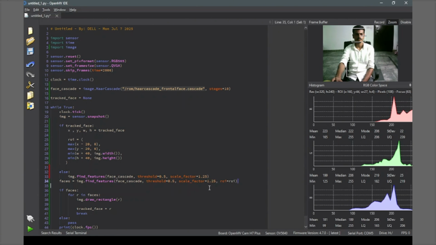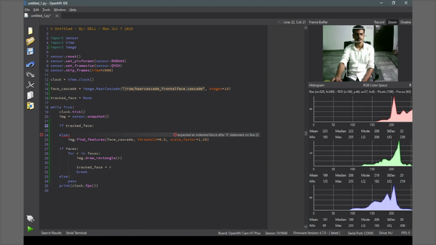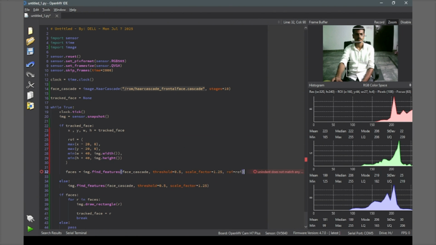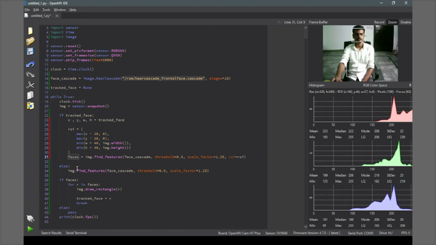Actually, I have to write this inside the if block so that it checks the condition correctly. Why is this an indent error? I will cut it and paste it again. Hopefully it will work fine now. So the indentation error has been fixed, and I will look in the code to see if there is something pending. Here we have our else condition pending. I will write the respective code here again, like tracked_face equals None for the safety check.